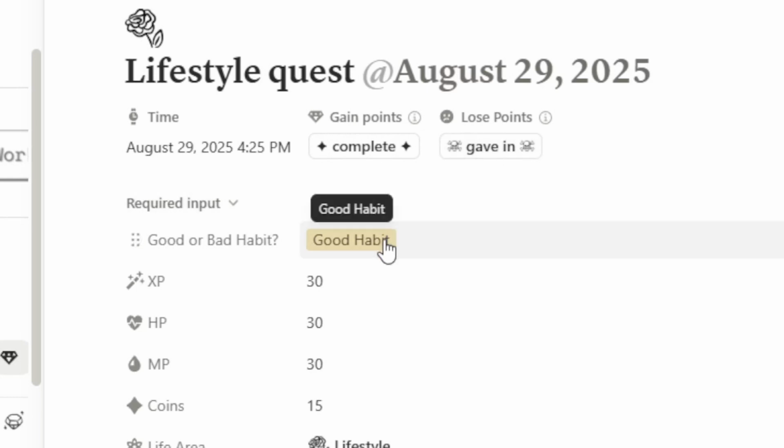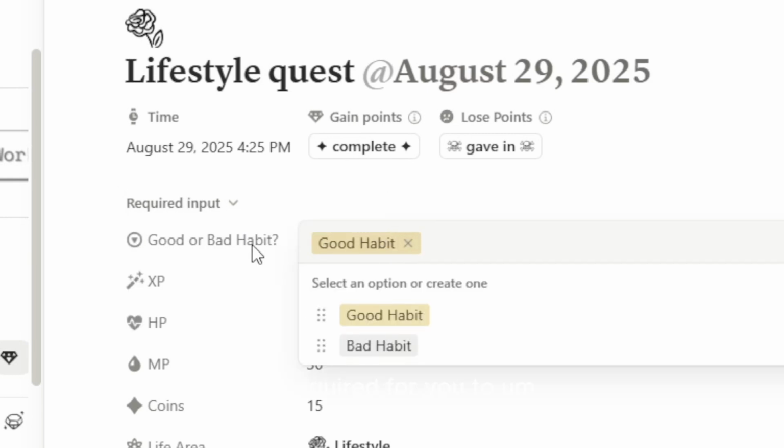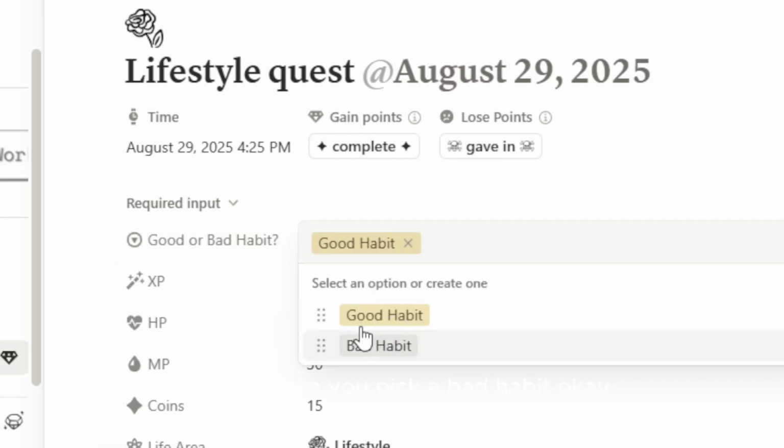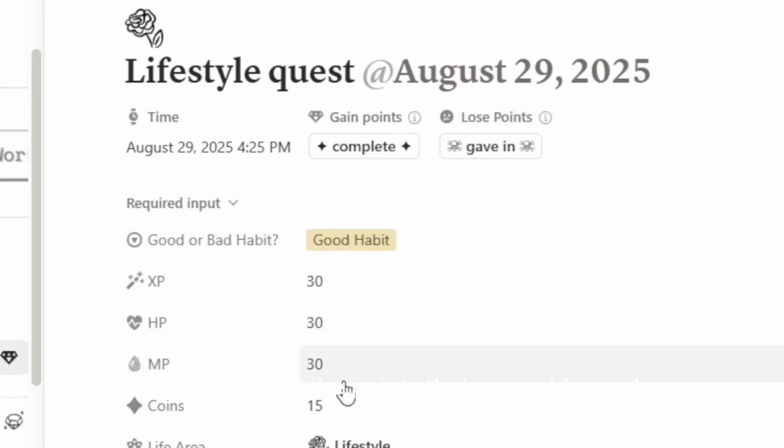Okay, so this section under required input, I suggest that you fill in all of the fields here. For example, it's required for you to categorize this as a good or a bad habit. Each time you pick a bad habit and you give into it, it means you lose the points that you set here. Whenever you create a good habit, it depends upon you what kind of rewards you want to give yourself each time you complete a quest, a task, or a habit.